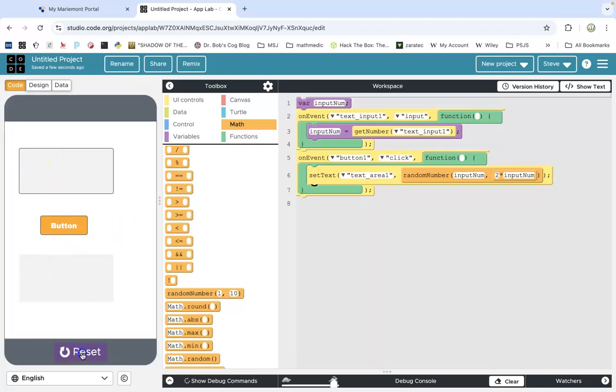So let's reset it and run it. And let's go 10. And let's click on the button. And so it gives me a random number. It should not go over 20, and it should not go under 10.